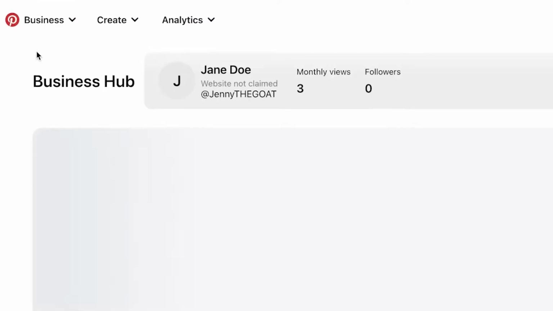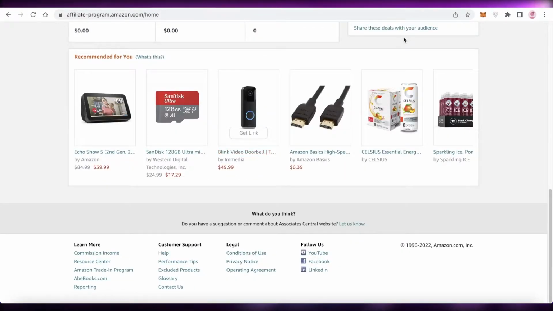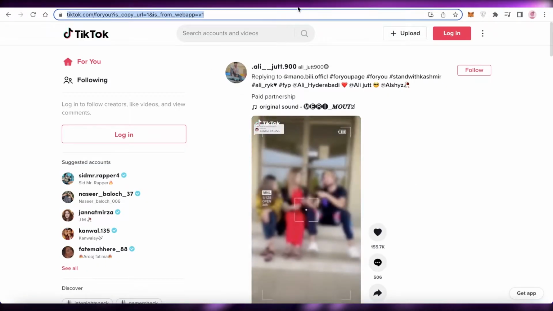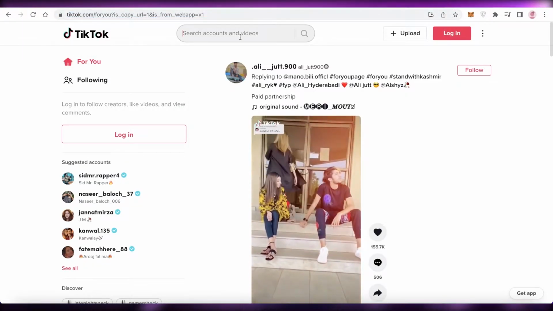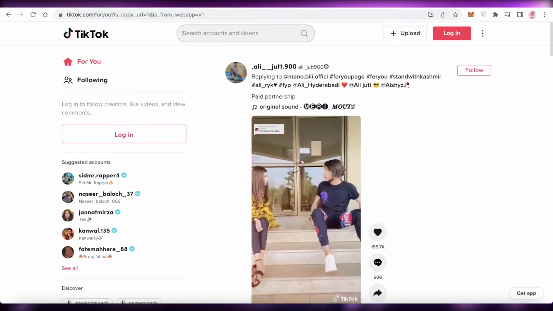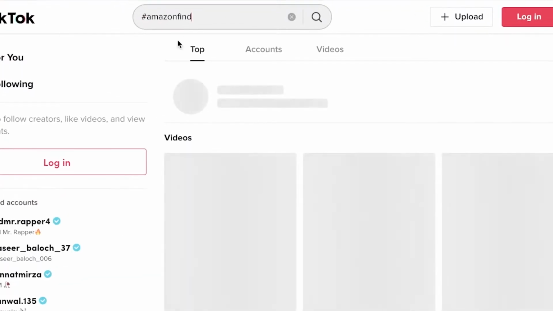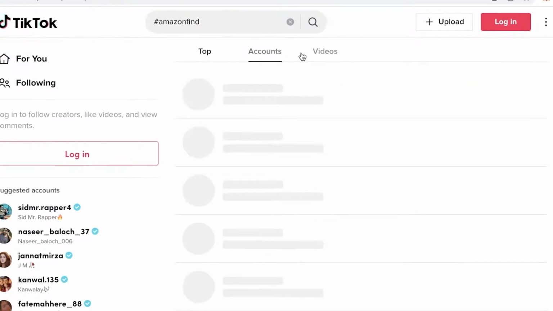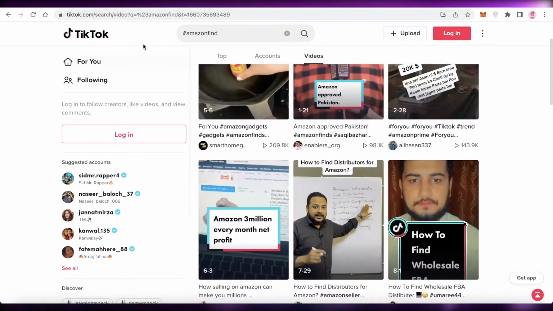Now, there is a better strategy other than just using the image off of Amazon. The better way to promote your item is you can create a TikTok and just show the item, and then link your TikTok to your Pinterest account, or you just use the item TikTok. So you can even search for Amazon finds, and then click on videos over here, and there are some people promoting specific items that they found on Amazon, and you can just use their video as well.